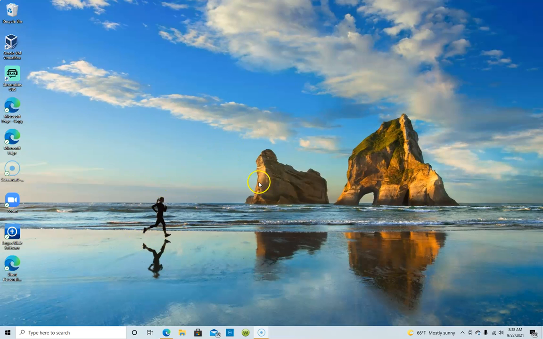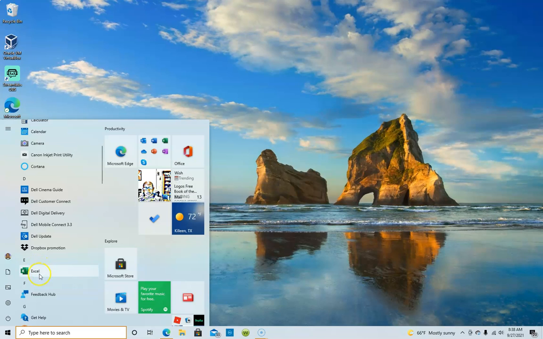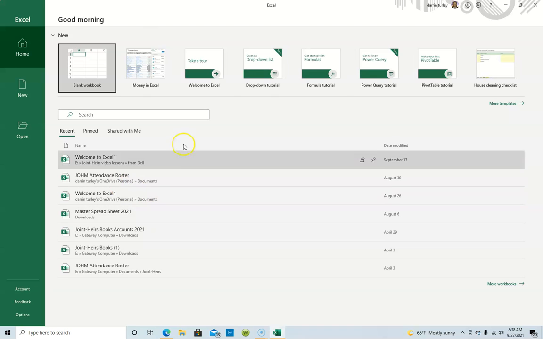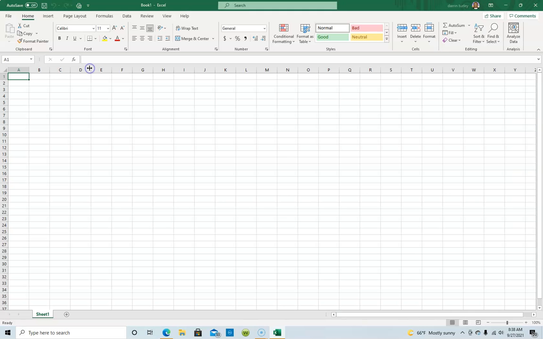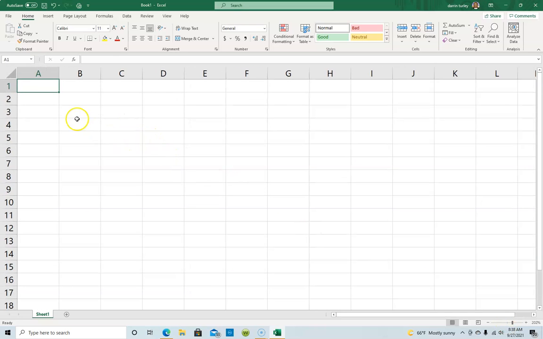In creating a blank document, the first thing we want to do is open up a document. So we go to our Windows icon in our Start menu. We click there, scroll down to where it says Excel, and click on Excel. Once we click on Excel, this window will open, the home window for our backstage view. And then we click on blank workbook. Then this is the screen that shows up, the spreadsheet in which we want to work on.